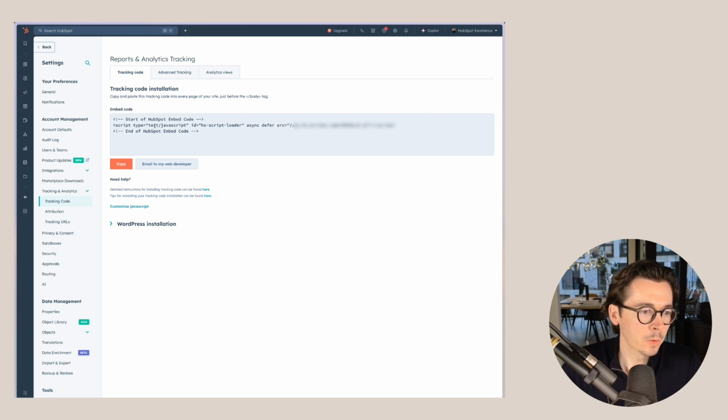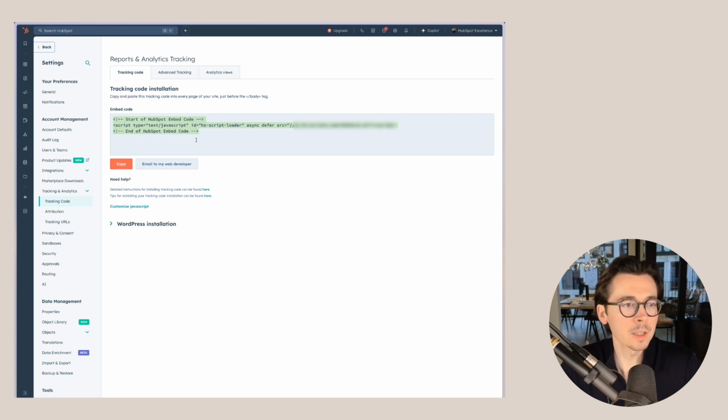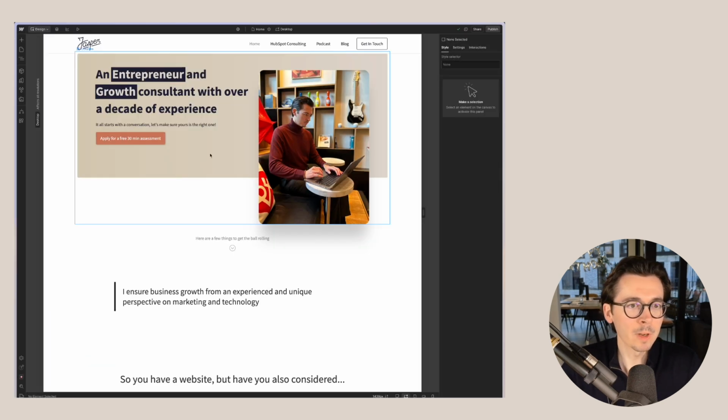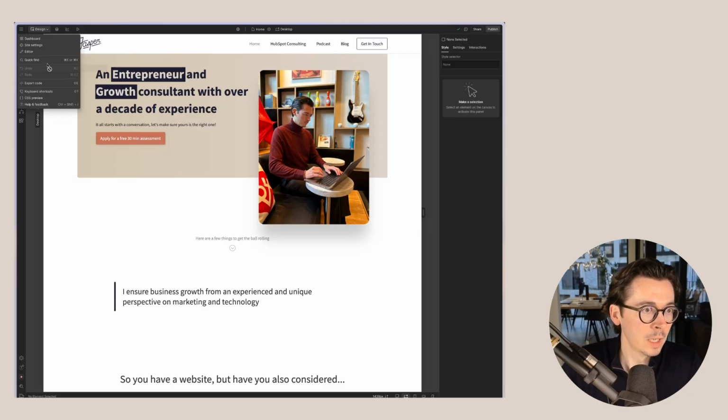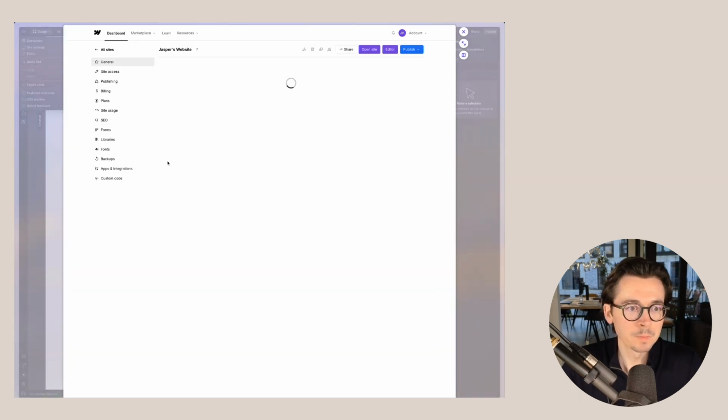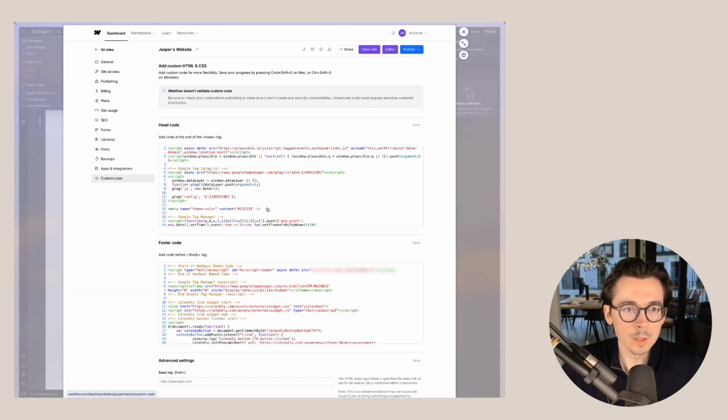But I'll show you how, for example, you can do this within Webflow, which is the system that I use for my website. Obviously, if you're using HubSpot CMS, that makes it even easier because then it will be automatically integrated. So let's copy this here. Then we go to Webflow, and then within Webflow, you basically have the choice if you want to add it to every page or just a couple of pages. Now, for this tracking code to work properly, you probably want it on every single page. So then in the top left corner, we go to site settings, and then here we go to custom code.